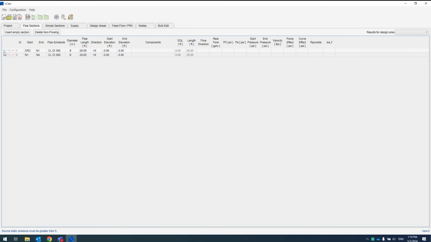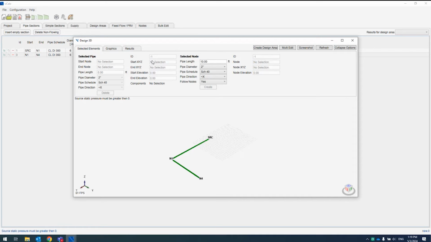Next, I'll just add another node, and this time I'm going to change the direction. So I'll say this one's going to go in the plus Y direction. I'll set a slightly different pipe length. Maybe this one's going to be 20 feet long. And now I'm going to open up our 3D viewer, which is this little cube icon up at the top. And that's going to open up our viewer.